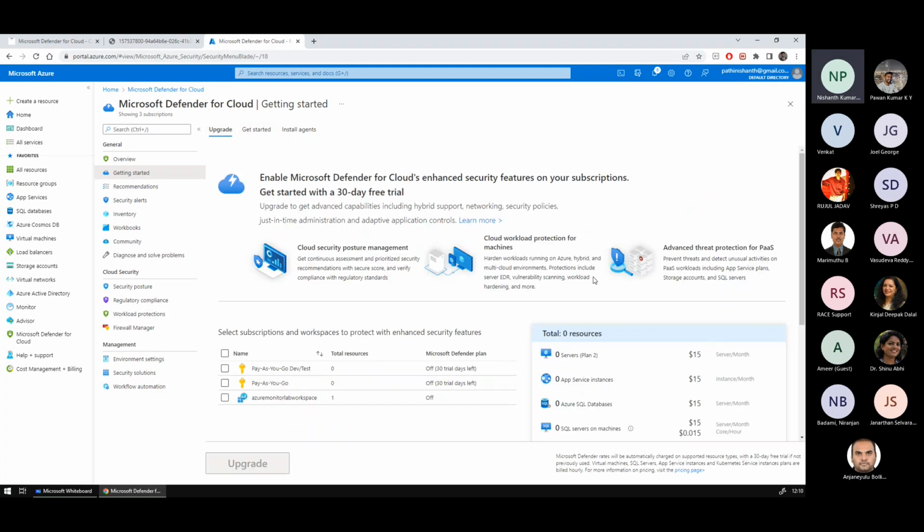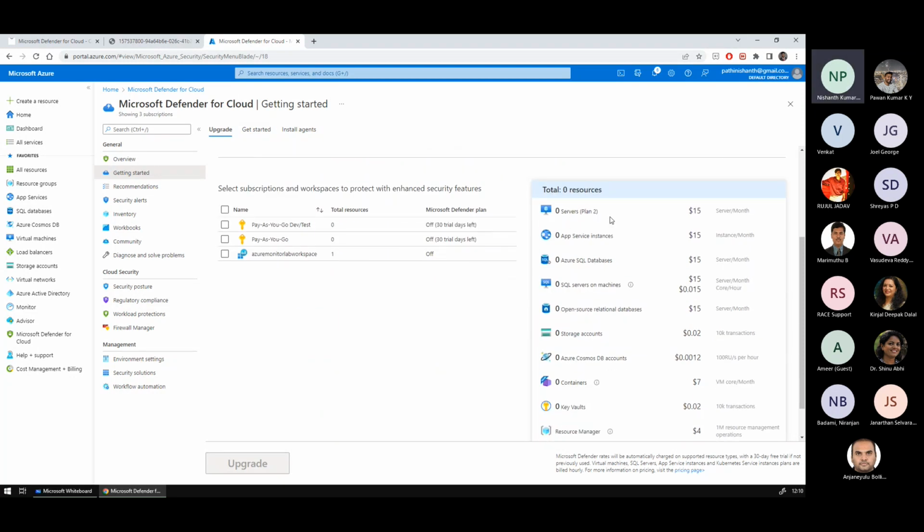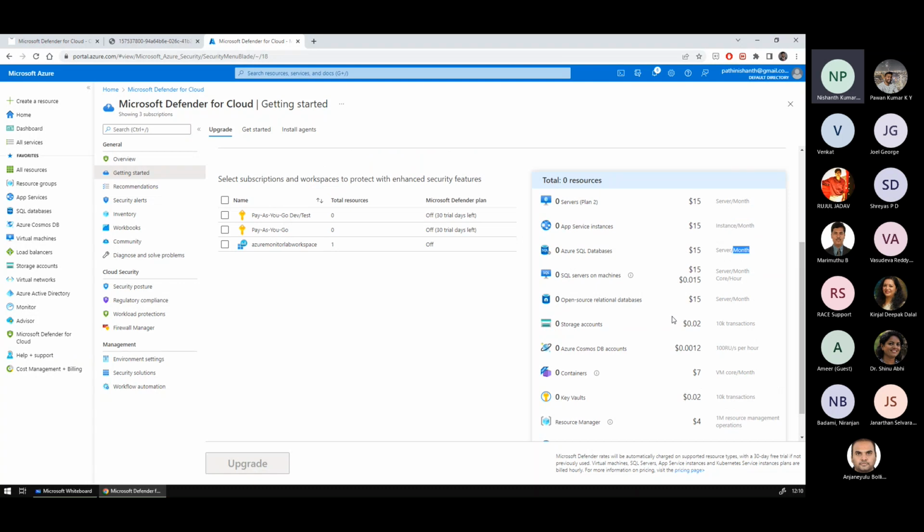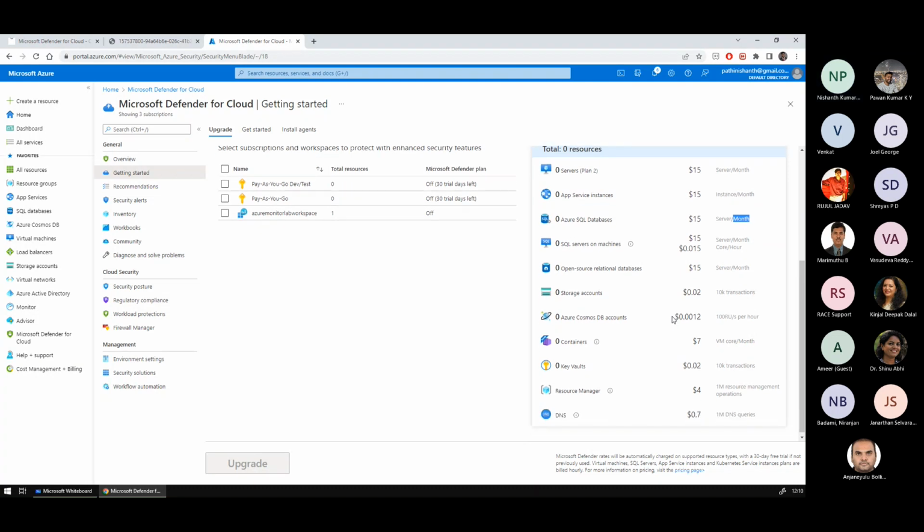If you are seeing something like this, that means installation is done. Now, going back, this is the cost per server per month. If you add one server into this Defender for Cloud, it will take a $15 charge. If you add one app instance, it will be $15. If you add one database protection, $15. One SQL server on machines per core per server. Then open source relational database, storage account, Cosmos DB, containers, key vaults, resource managers, and DNS. So these are the costs. As you start adding things, automatically the cost will apply.